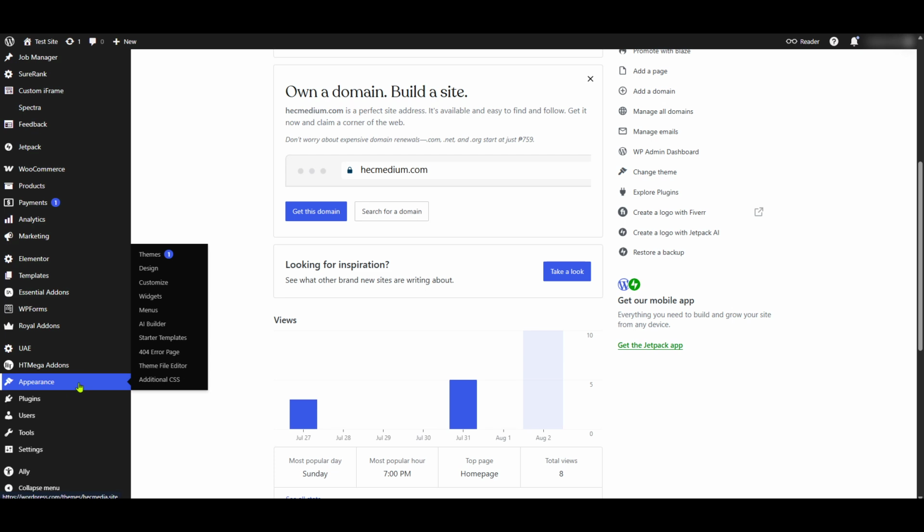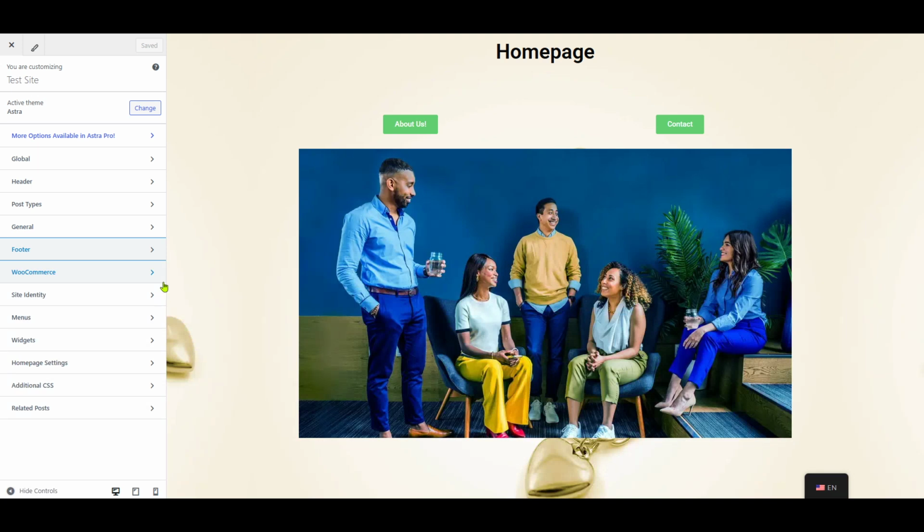Within Appearance, you'll find a section called Customize. Clicking on Customize will take you to the WordPress Customizer, a live editor that allows you to make changes in real time and see how they look before publishing. Once you're in the Customizer, look for the Post Types menu. Click on this option to delve deeper into the customization of your content types.